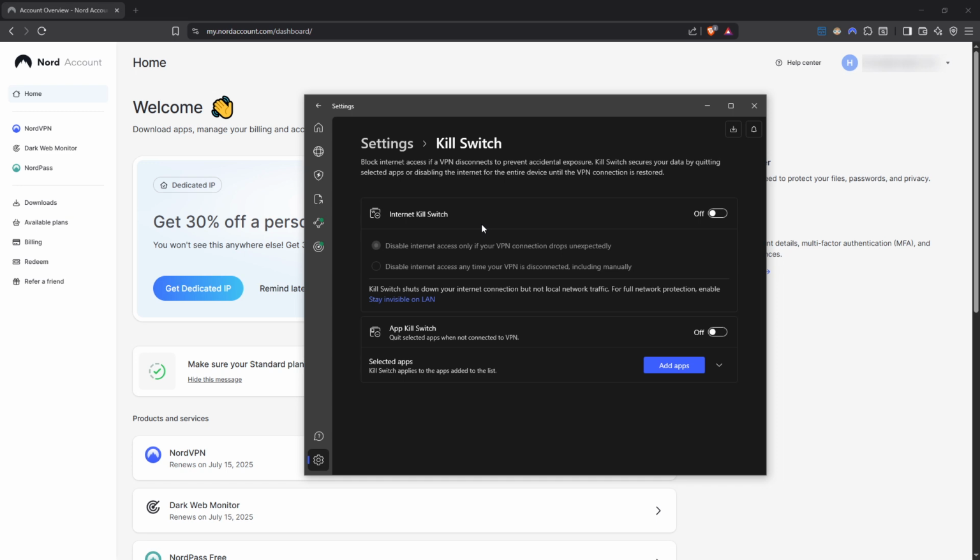When you open up this section, you'll notice that there are two types of kill switches available, the internet kill switch and the app kill switch. The internet kill switch is the more comprehensive of the two. It cuts all internet connection the moment your VPN disconnects. This is ideal for those who require full-scale protection.